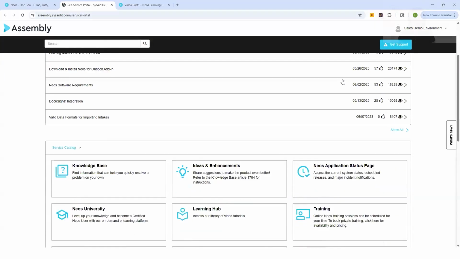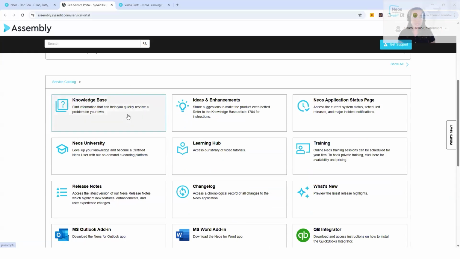Okay, so let's scroll down a little bit before we jump into the knowledge base and just the ease of being able to find the articles that you're looking for. If you have not heard of Neos University, it's a really great resource. It covers all areas of Neos. There are free courses where you can just become a pro of Neos, and it saves your progress, and you can take them at any time. So definitely take a look there if you have not.